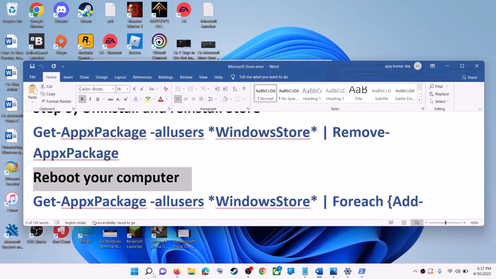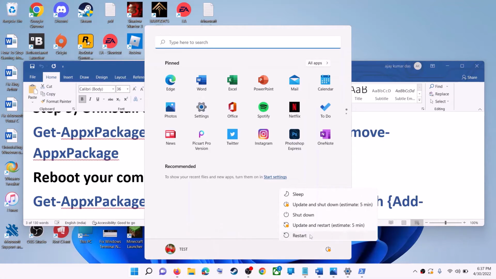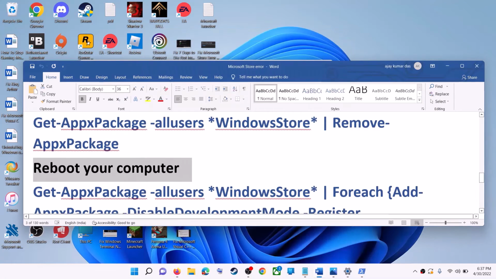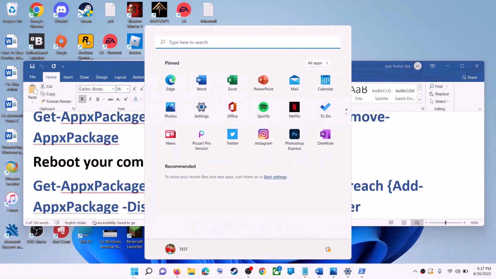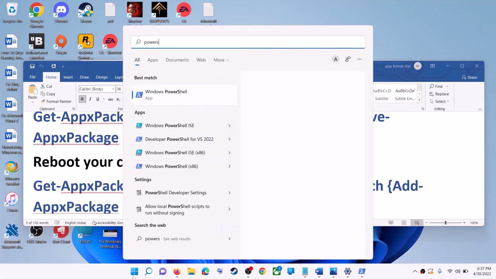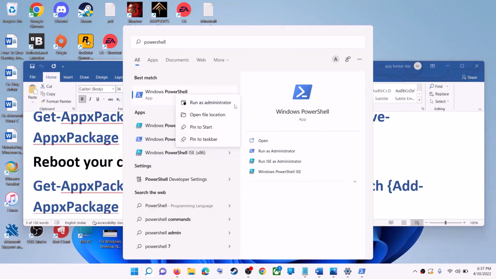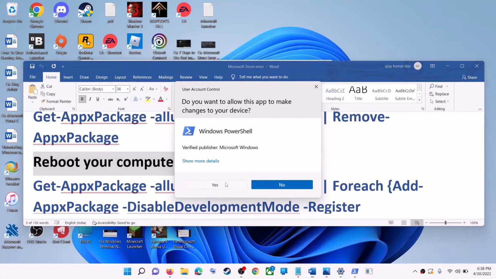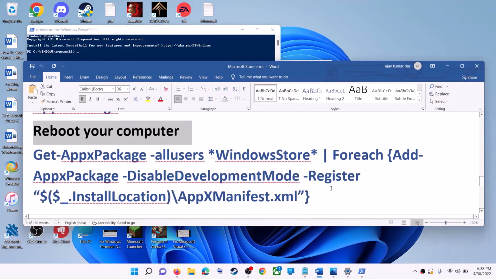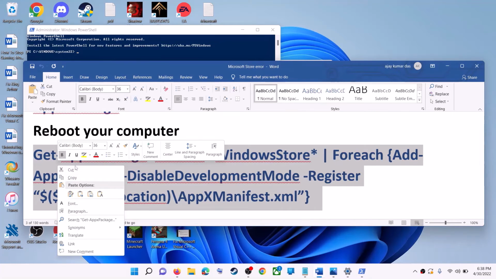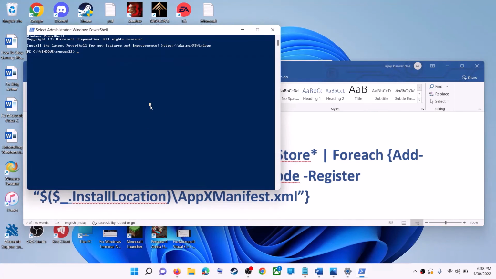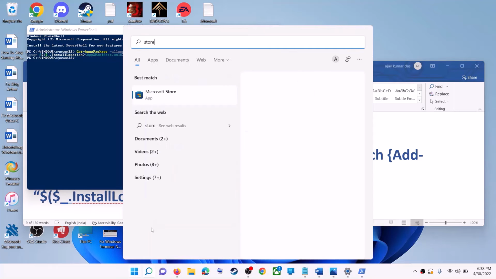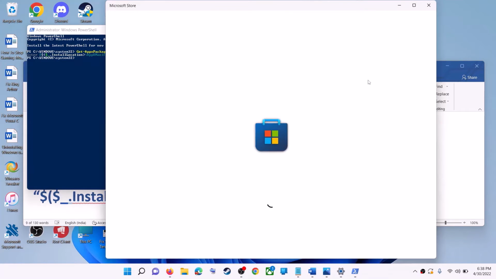Now restart your computer. Now after the system restart, again open PowerShell. So type in PowerShell and then make a right click on Windows PowerShell, then click on Run as Administrator. Click on Yes to allow. Now run the second command. So copy this command, paste it, hit the Enter key. This will reinstall Microsoft Store on your computer. Now open Microsoft Store and then use it.